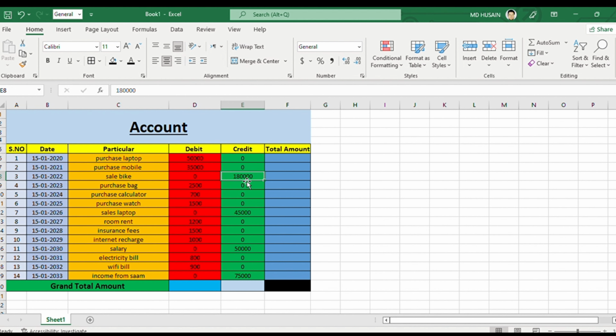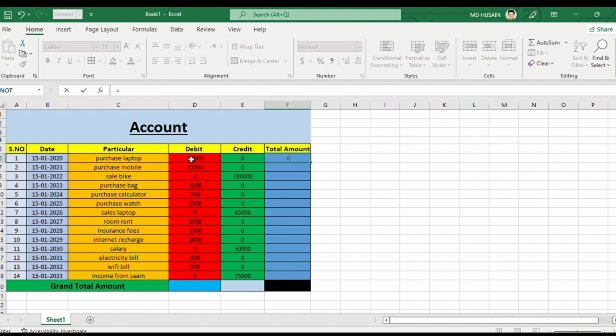We sell a bike for this amount, so I put many data here. Now I teach you how to calculate the debit and credit, your income and your outgoing money. First, you put here which one is the amount first. Here 50,000. So the formula is equal. You click on 50,000 and press enter first.